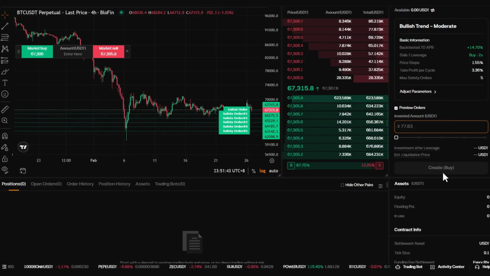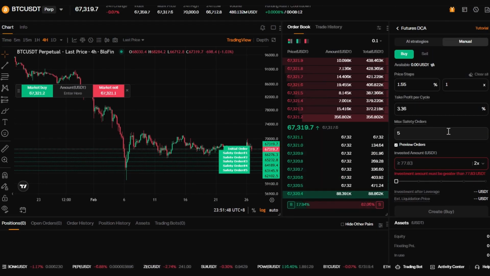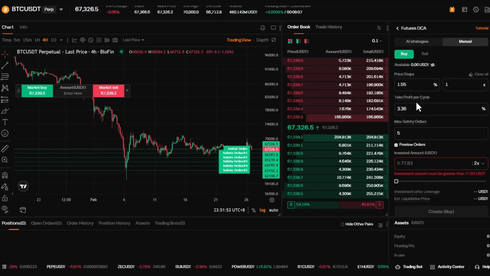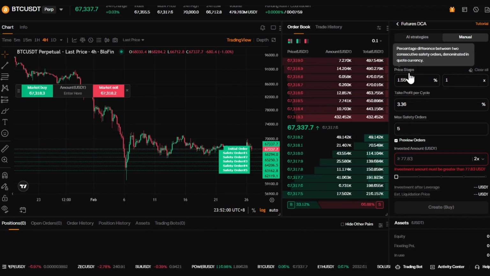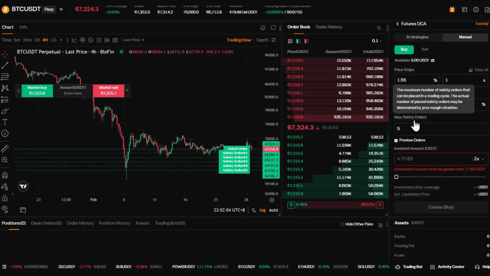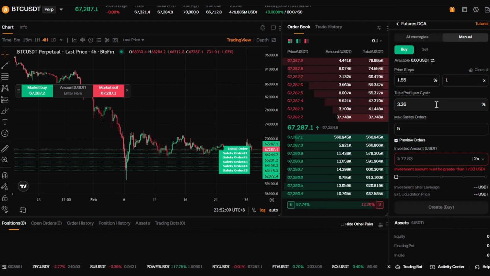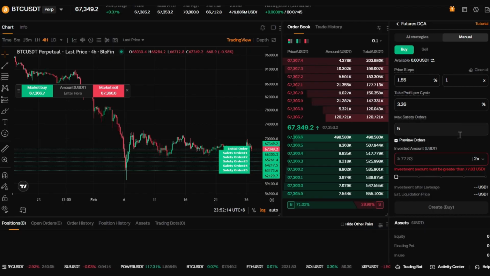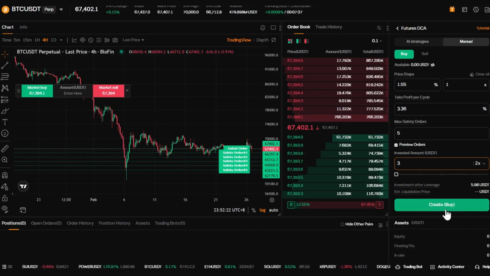Now, if you want full control, you can adjust it by going to manual mode by clicking on Adjust Parameters. Here, you can manually set the price steps, take profit per cycle, and max safety orders. Price steps determine how far the price needs to drop before the bot buys again. Max safety orders is the maximum number of times the bot will add to your position. Take profit per cycle sets the profit percentage the bot aims for before closing the entire position. Once everything is to your liking, click on Create and the bot will be live.